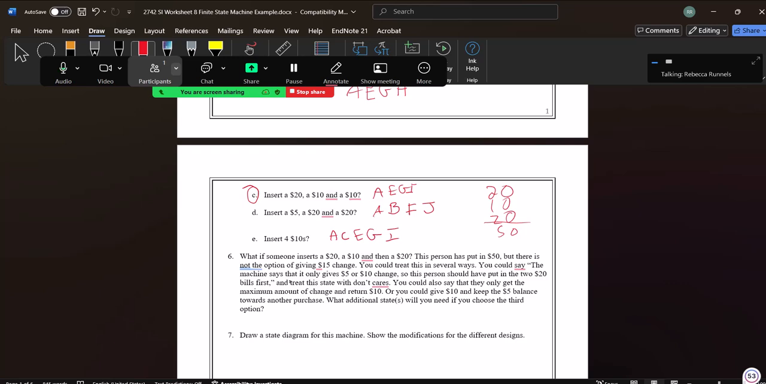So if you choose the first option, then all you have to do when you set up your state diagram is to treat it with don't cares. If you choose the second option, all you have to do is when they put in $50, you just send it to the state where it gives $10 change. But if you choose the third option, you would need an additional state.